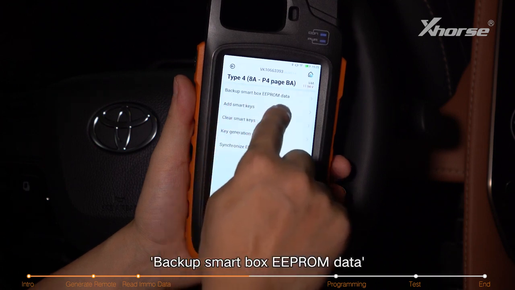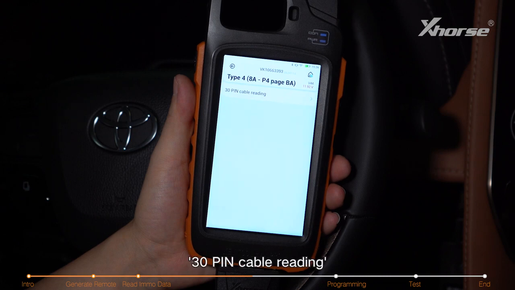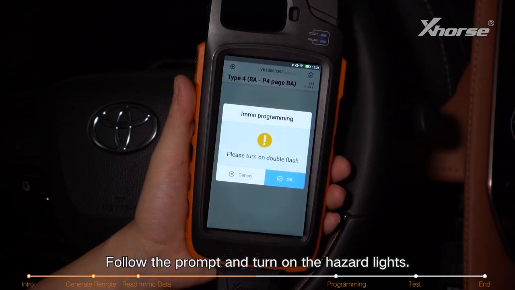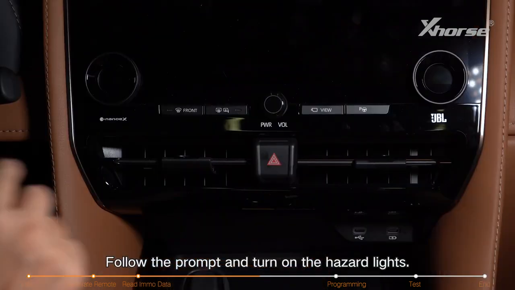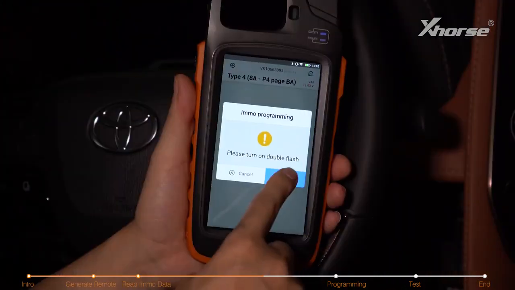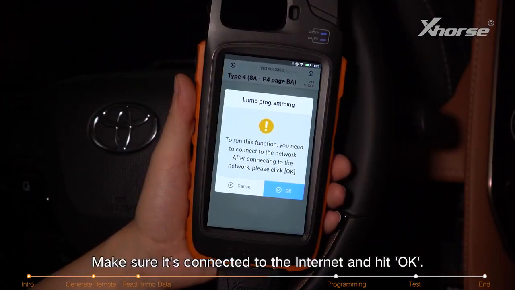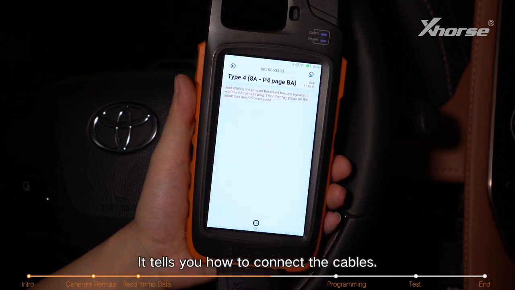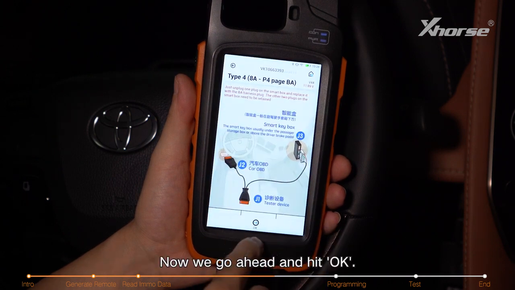Backup Smart Box EEPROM data. 30-pin cable reading. Follow the prompt and turn on the hazard lights. Make sure it's connected to the internet and hit OK. It tells you how to connect the cables. Now we go ahead and hit OK.